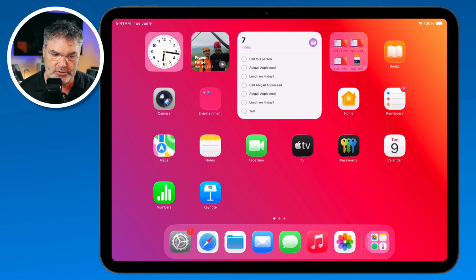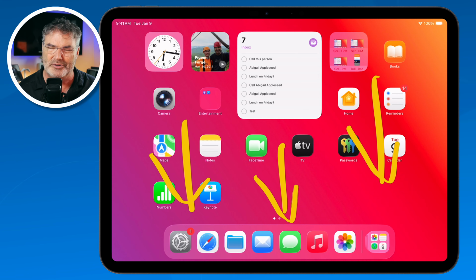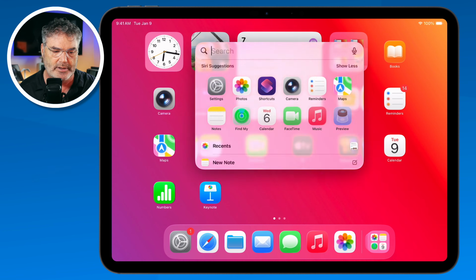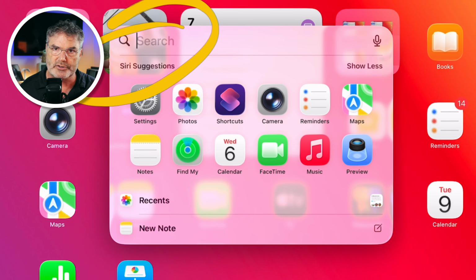So what we need to do is swipe down on an area where there is no widget. So I could go right down here, I could go over here, I could even go right down here. We just need to make sure that it's not a widget. So I'm just going to swipe down, and there's our search. This is called Spotlight Search. So now all we have to do is just start typing in here what we're searching for.